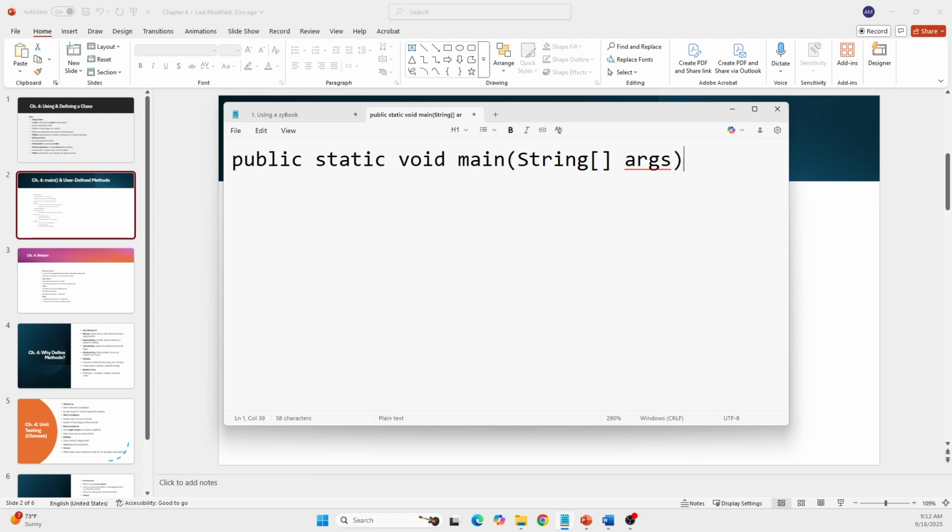So in plain English, public: only the JVM can call it. We have static. It belongs to a class, not a specific object. That means Java can run it without creating an instance first. Void, it doesn't return a value. String args, which is a command line argument if you need them later.